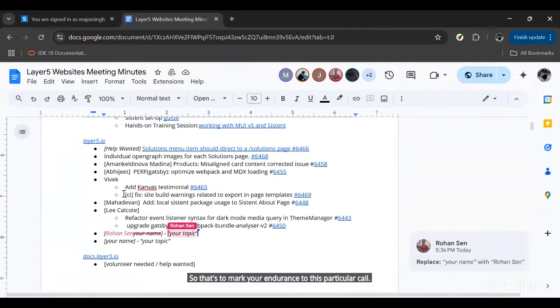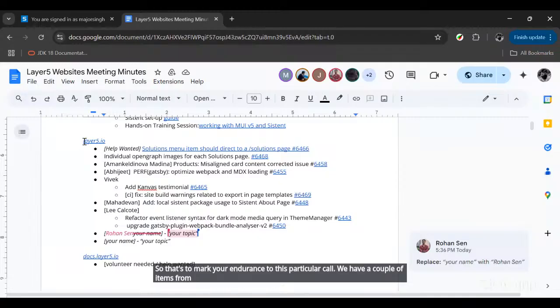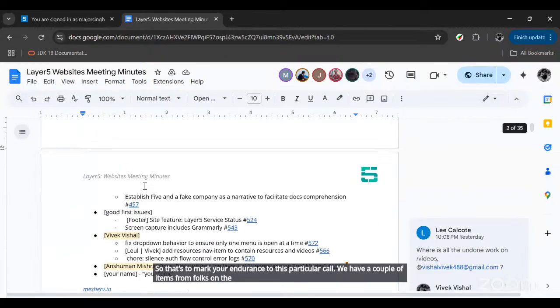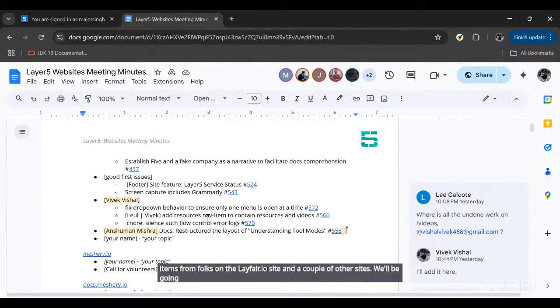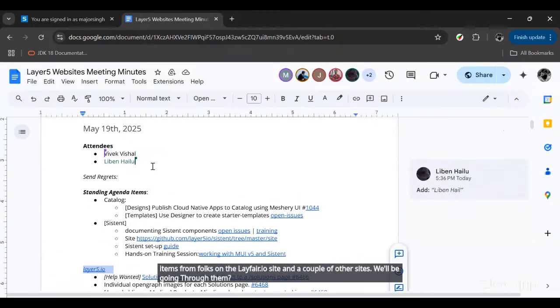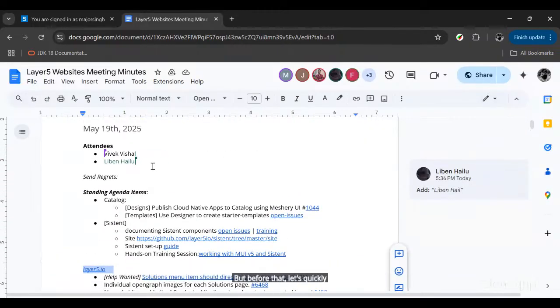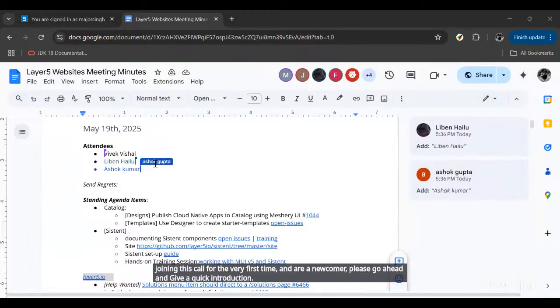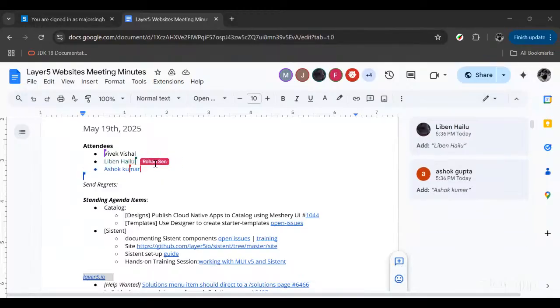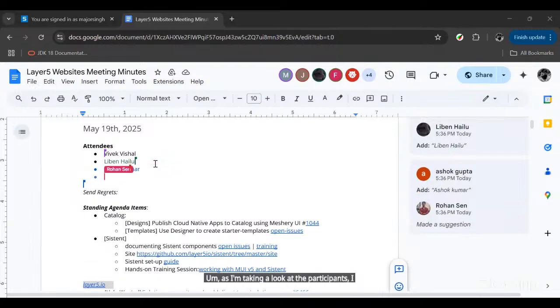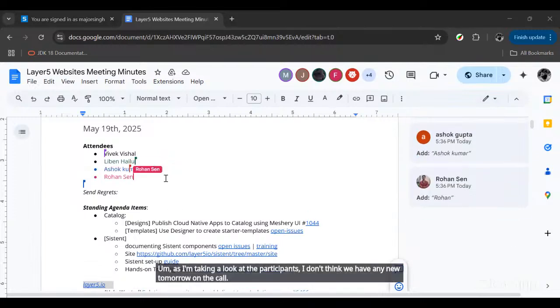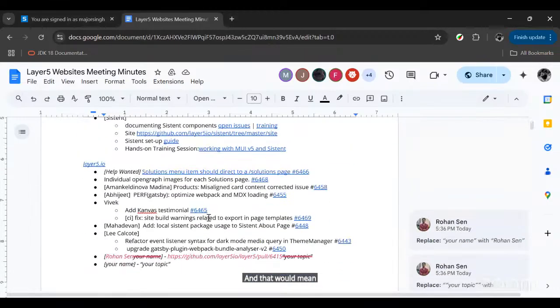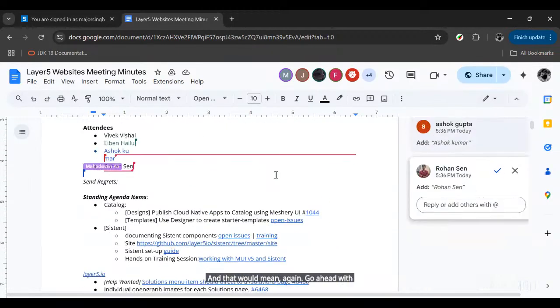We have a couple of items from folks on the layer5.io site, then a couple of other sites. We'll be going through them. But before that, let's quickly follow the tradition, and that is, if you're joining this call for the very first time and are a newcomer, please go ahead and give a quick introduction. As I'm taking a look at the participants, I don't think we have any newcomer on the call. And that would mean we can go ahead with the topics.